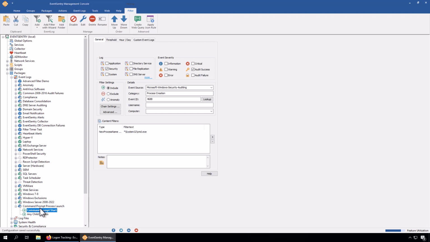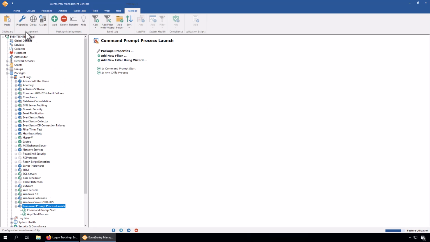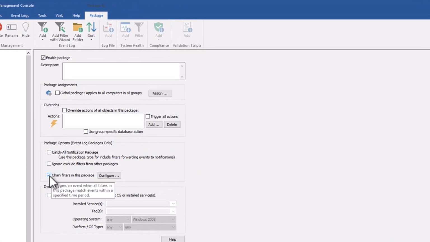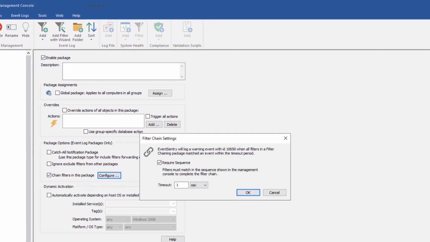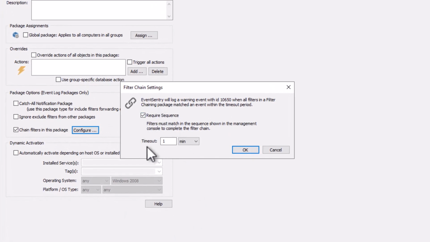So how do we make a package a filter chaining package? Well, through properties, of course. There's a checkbox, chain filters in this package. Once we click that, we have two configuration settings. One, of course, is a timeout, meaning how much time can pass before we don't consider these events to be related. If somebody launches a command prompt and then starts a process an hour later, we won't be concerned about that. We are concerned if somebody opens a command prompt and immediately launches a process within a certain time period. I have 1 minute here, but let's just set it to 5 seconds.